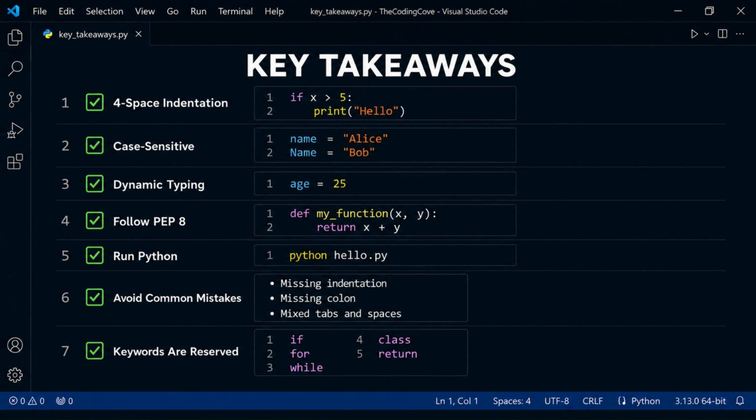You can run Python code using the interpreter, by executing a Python file, or by using an IDE such as Visual Studio Code. Avoid common beginner mistakes like forgetting colons, mixing tabs and spaces, or using incorrect indentation. And finally, remember that Python keywords are reserved words, so they cannot be used as variable names. Master these fundamentals, and you'll have a strong foundation for everything else you'll learn in Python.